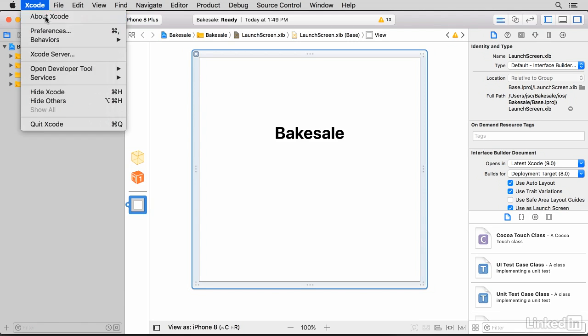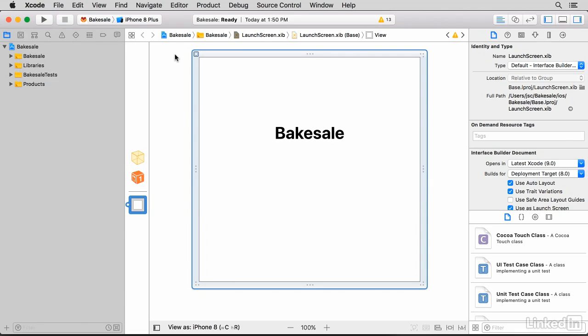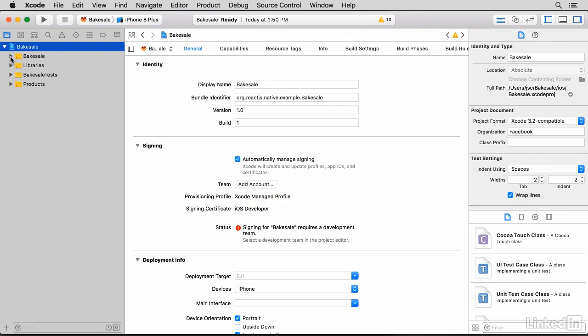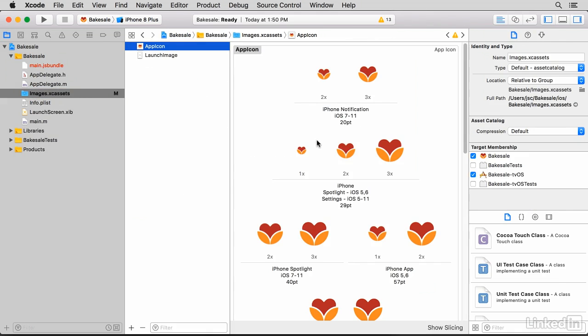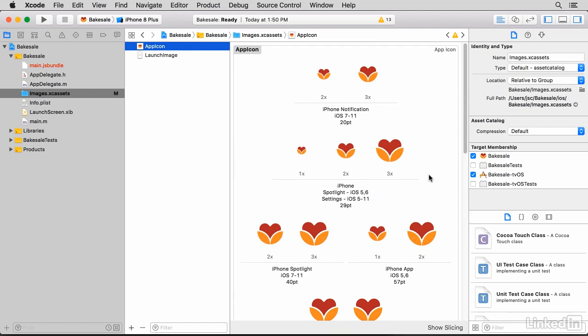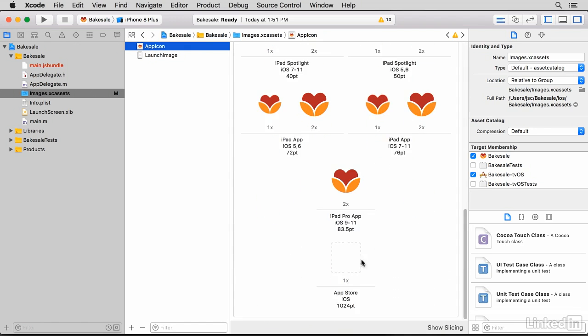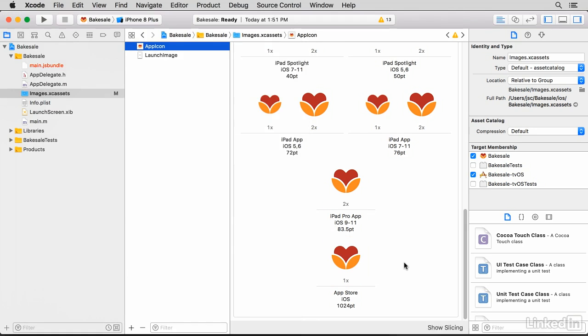If you're using the latest Xcode, I'm currently using Xcode 9, you do need to check on the image assets. There might be one missing icon. If you go to BakeSale here and go to this images folder and click on the app icon, you should see all the app icons here filled out. These were all generated by the RN Toolbox tool. However, this last one was not generated, and it's probably because this is a new requirement in Xcode 9. So if you see this one not filled out like that, just drag the logo file that we downloaded into this box, just like that.